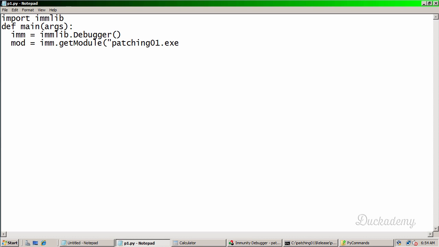Patching01.exe. It will give us this module. And now we have to get the base address of this module. So my base, for example, equal module dot get base address in brackets. So in this main base variable there will be the base address of the module.